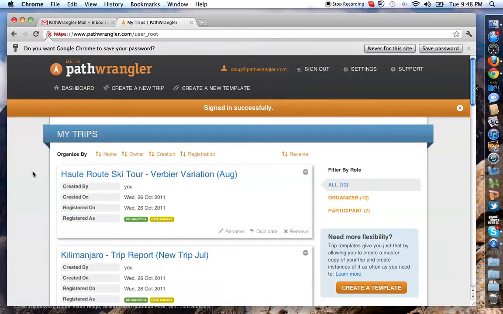Now, you'll be brought to the dashboard page. And in the dashboard page, I have a number of trips that are already here. But if you're logging in for the first time, this area will be blank, and there'll be some instructions here.